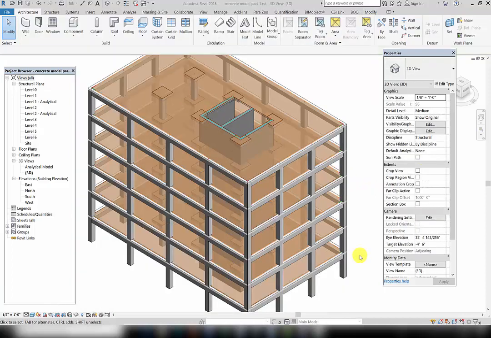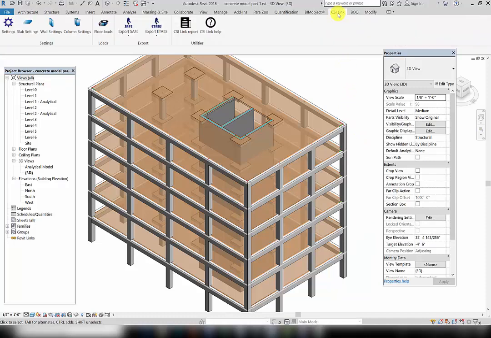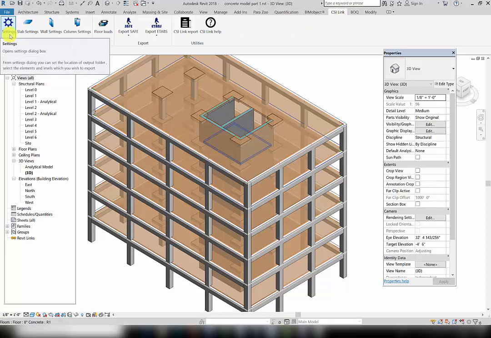After finishing the material setting, now it's time to open the CSI Link add-in. If the CSI Link add-in is installed properly, you should be able to see the CSI Link tab in Revit interface. The first thing we need to do is to open the setting dialog. If you're doing this for the first time, it may take few seconds.